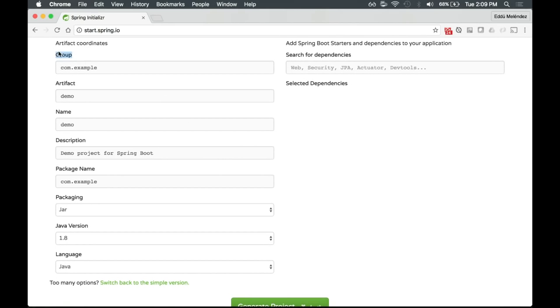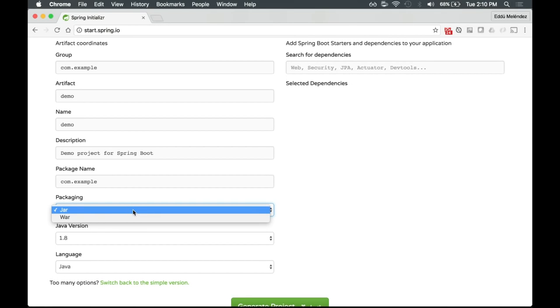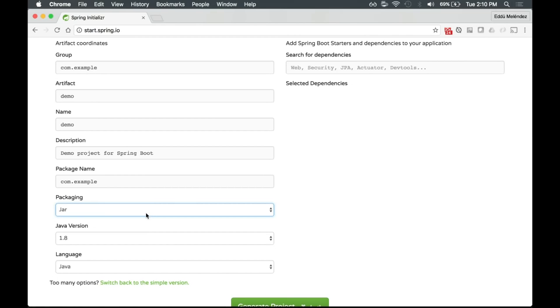Maybe you are very familiar with this group and artifact ID for the build tools, like Maven or Gradle. You can choose the package, jar or war. Who is deploying with jars or fat jars? 2, 3, 4, okay.